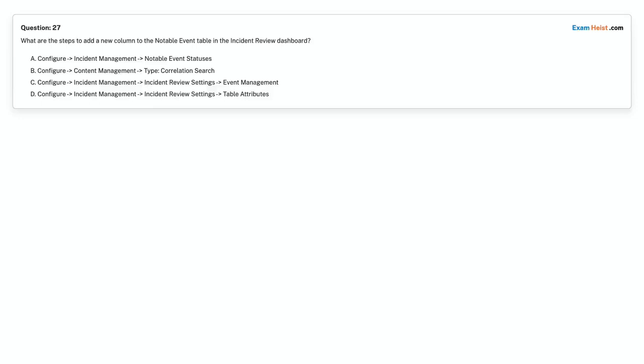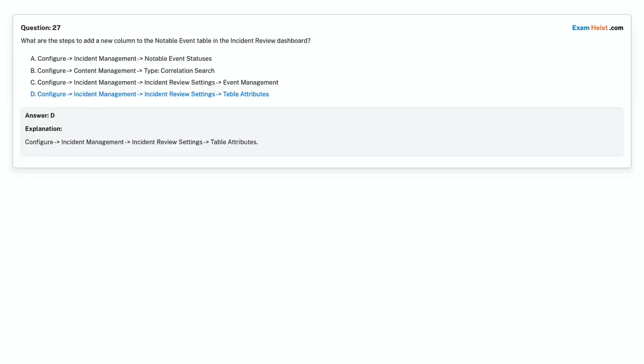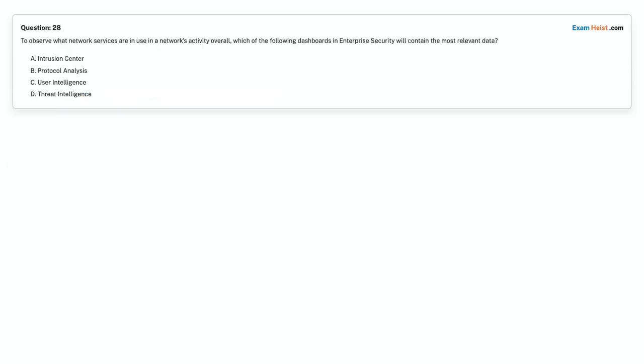Choose the correct answer. Correct answer is option D. Configure to incident management to incident review settings to table attributes. Question 28. To observe what network services are in use in a network's activity overall, which of the following dashboards in enterprise security will contain the most relevant data?